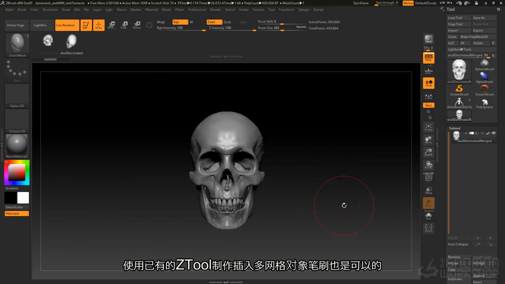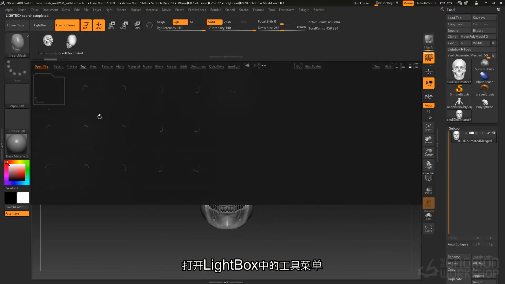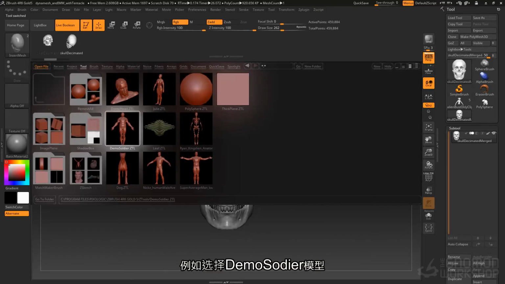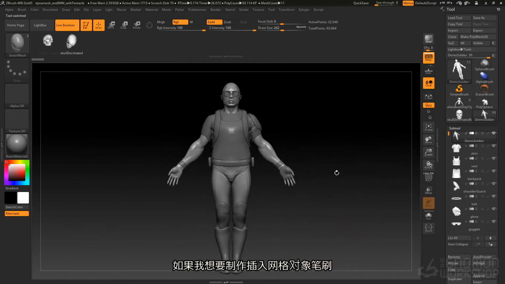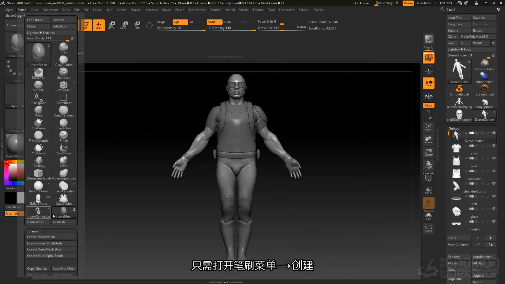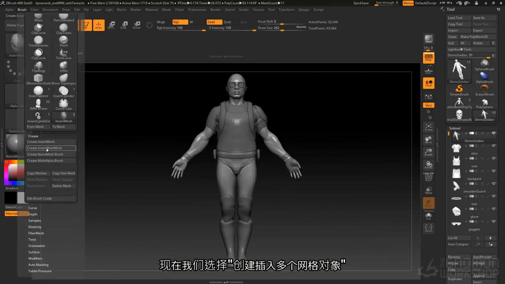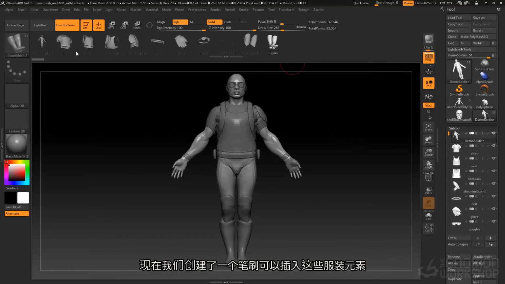Now it's also possible to create an insert multi-mesh brush from an existing ZTool. Let's say, for example, I have a ZTool that has multiple subtools. We'll go back to our tool menu here under the LightBox and grab the Demo Soldier, for example. The Demo Soldier, of course, has multiple subtools. So watch this. If I want to create an insert mesh brush that has insert meshes for every one of these subtools, I simply go to Brush, Create, and now I've got access to Create Insert Multi-Mesh. Click that, and here we go. We've now created a brush that inserts every one of these costume elements, just like that.